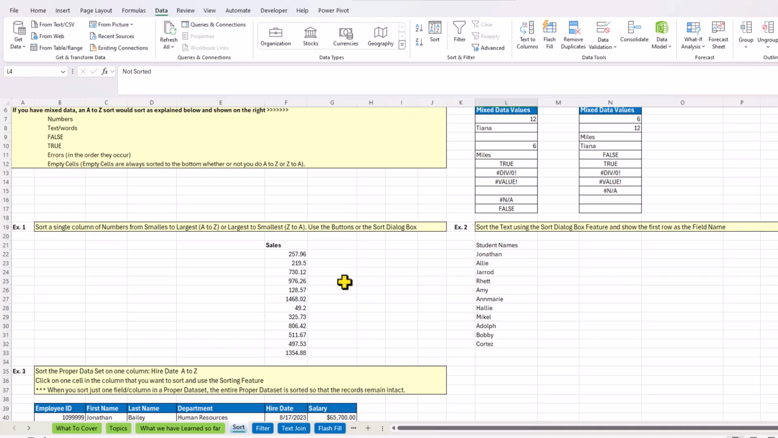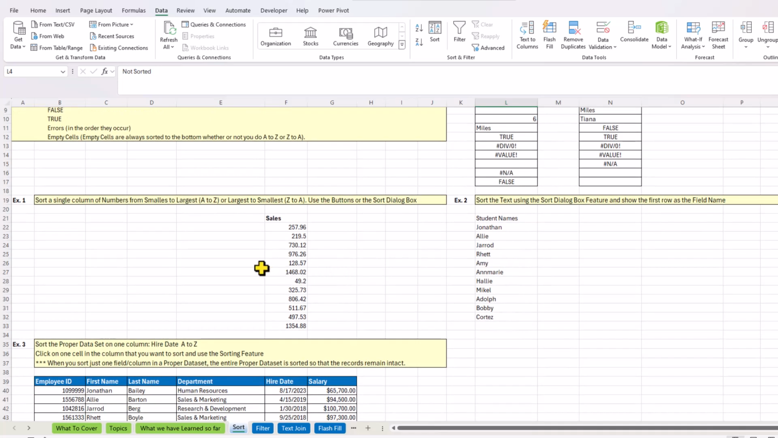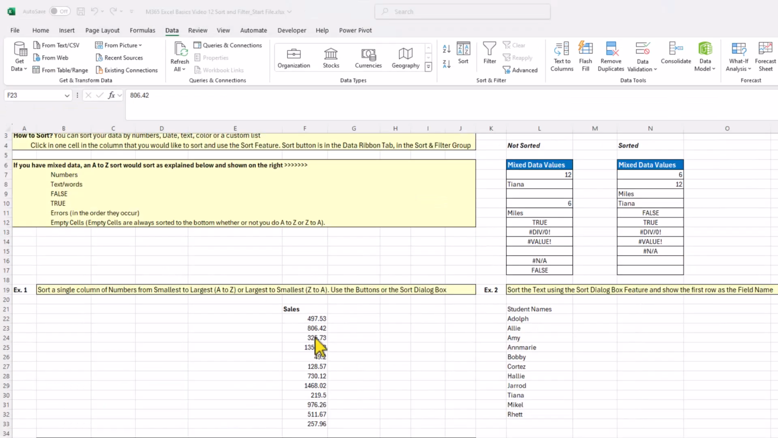Now let's scroll down and we will do our first example here. In our first example here, we will sort these numerical values from smallest to largest, and then we'll also sort from largest to smallest. We will use the A to Z buttons, and we'll also use the sort dialog box. Now we need to click on any one single cell in this single column.